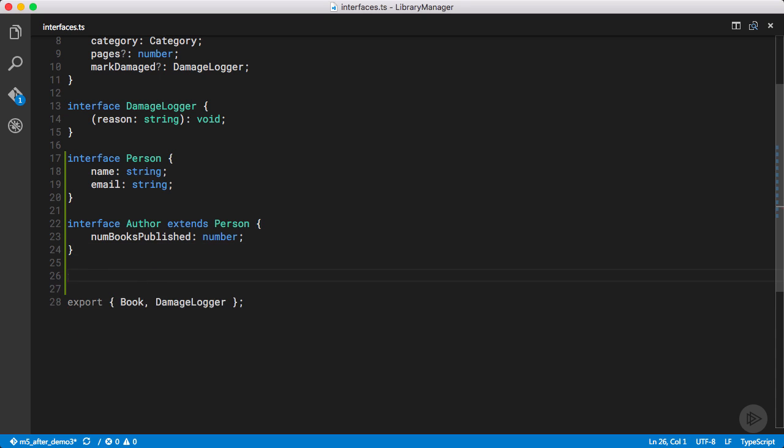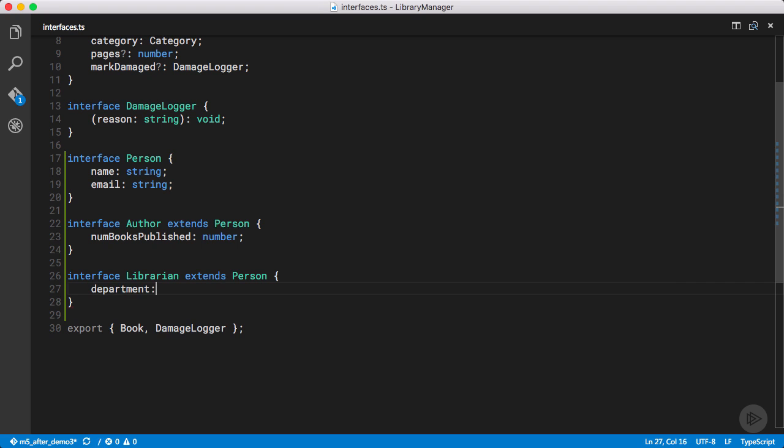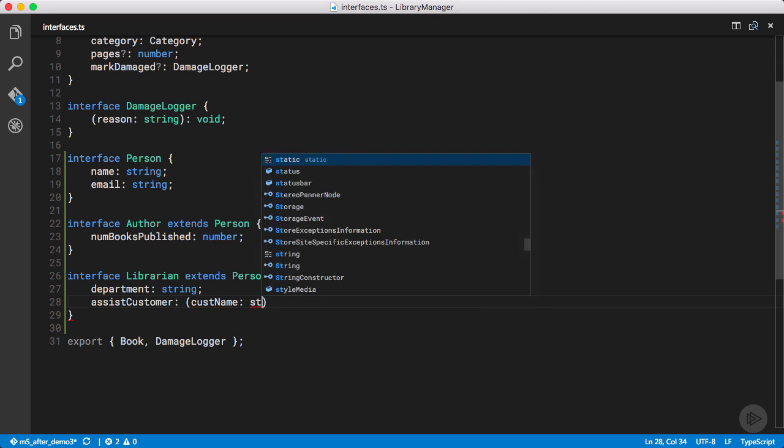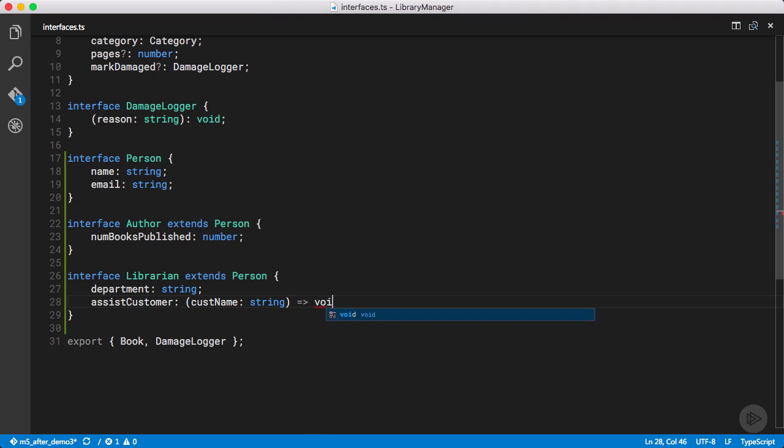I'm also going to create another interface that extends Person. This one will be named Librarian and will add a string property named Department and a method named AssistCustomer. The method will take the name of the customer to be assisted as a string and return void.